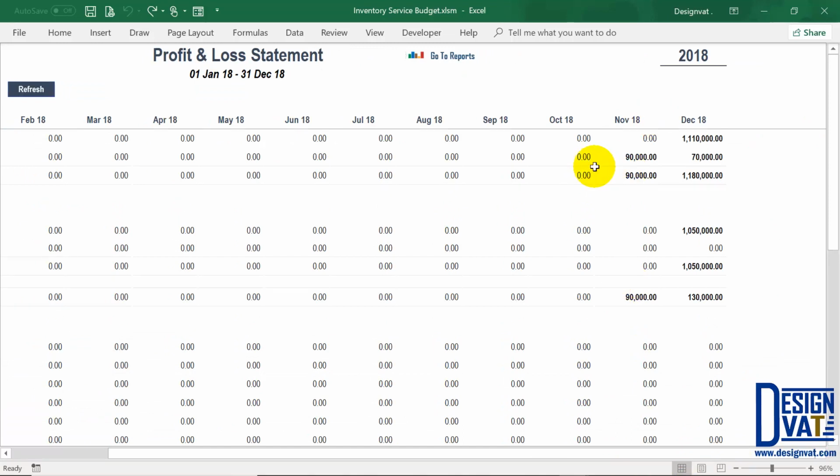So we can see the values. In November, we didn't sell any products. We only offered services and we made 90,000. In December, we sold products over 1.1 million. We equally offered services of 70. This is the total, the sum of the two.